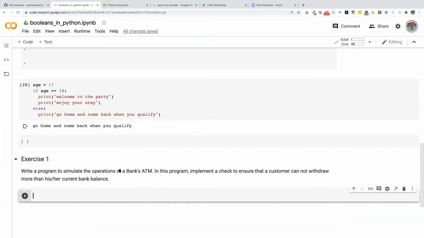It is basically just a continuation of what we started in our last session, where we're trying to simulate the operations of an ATM. And in the last session, you could see that customers could make withdrawals that were bigger than what they had in their bank account. And so, knowing what we know now, we want to implement a check to ensure that a customer cannot withdraw more than they have in their bank account.